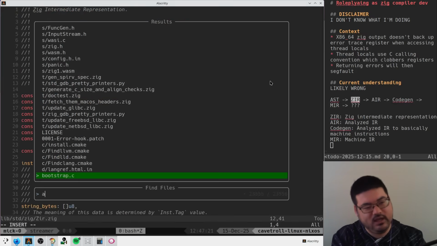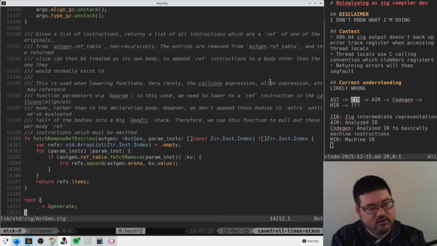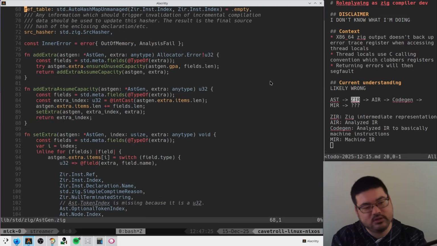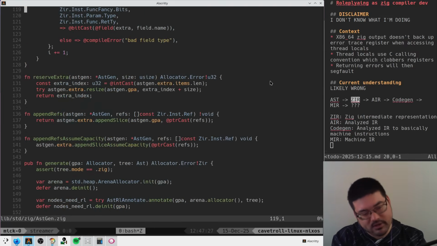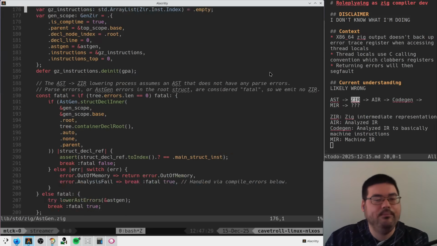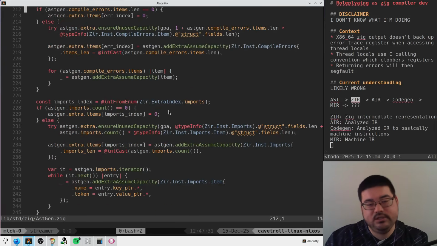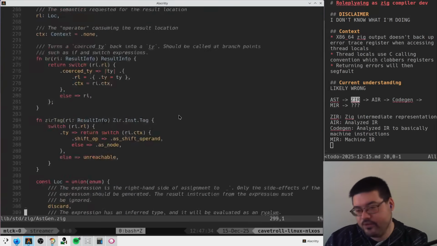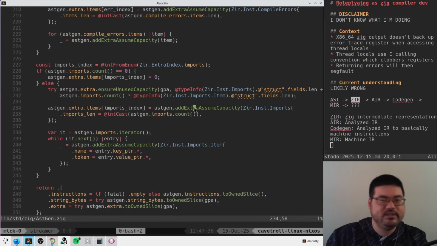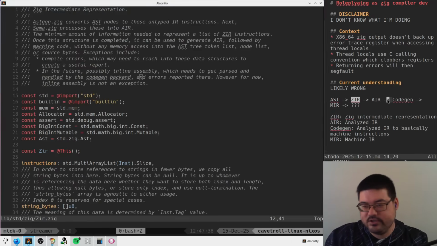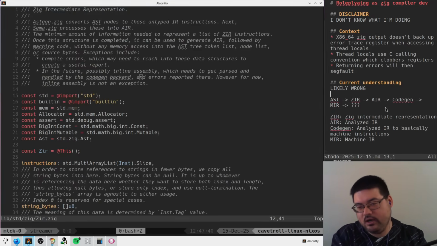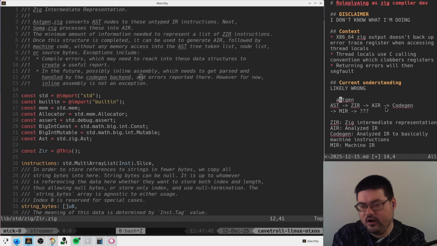What do we have in ASTgen? This is 14,000 lines. I haven't really looked at ASTgen at all. I've never opened this file before. But that's okay. So we go AST to ZIR to AIR. Maybe we write here, okay, we can specifically write ASTgen here. We can write Sema here.